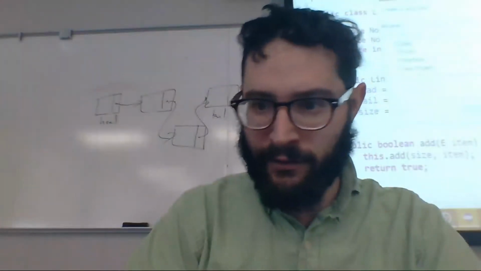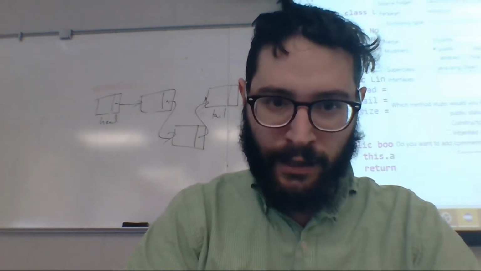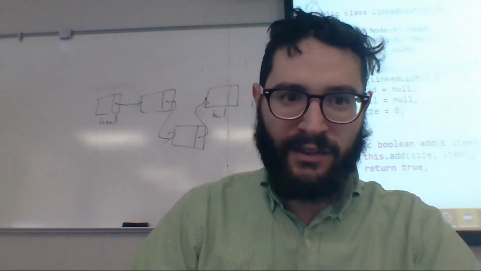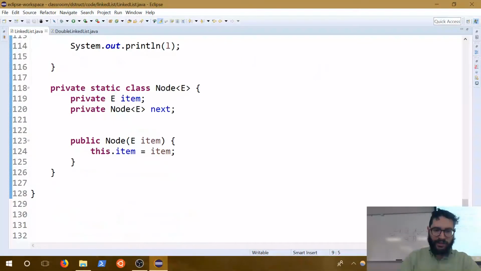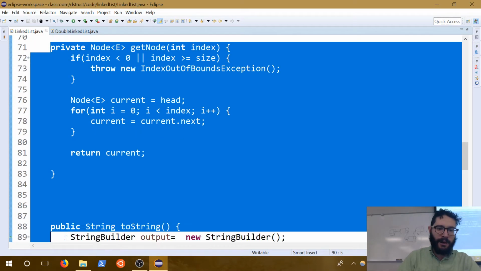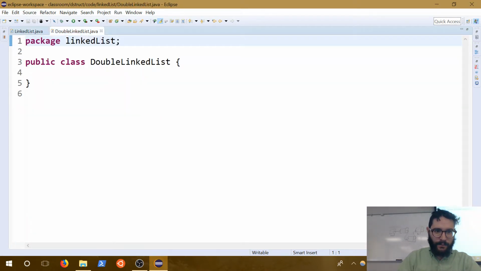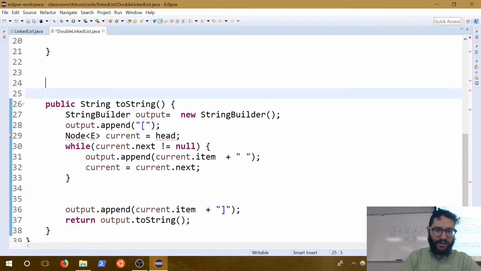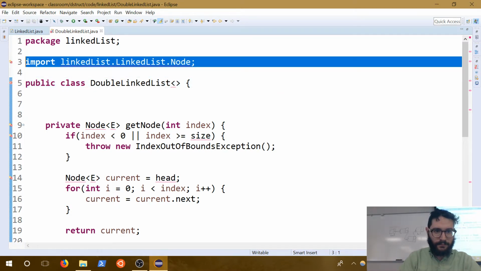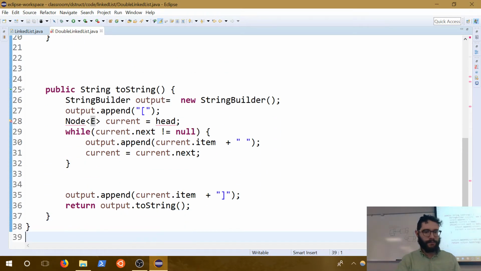So let's go ahead and create a new class called DoubleLinkedList. A lot of the stuff I'm going to be able to just steal. Because the print line always works in the same direction, and the getNode also always works in the same direction, I'm just totally going to steal the getNode and the toString method. Those are not going to change. These things are not changing over here, so I'm just going to copy them in.